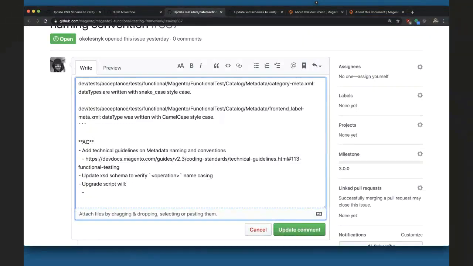Update file names. What about file names exactly? Frontend underscore label dash metadata.xml will become Pascal case. Okay, update file name to become... So what's the change? We just want to move that dash to an underscore. No, what's the change? I want to get it before and after.